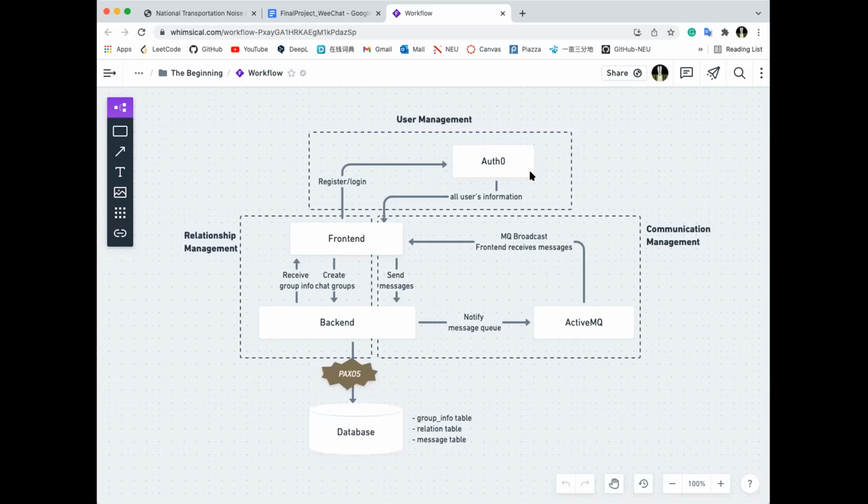The second part is relationship management. Because this is a chat app, each user can create new chat groups and users can subscribe to groups to receive messages. We use this module to record the group information.